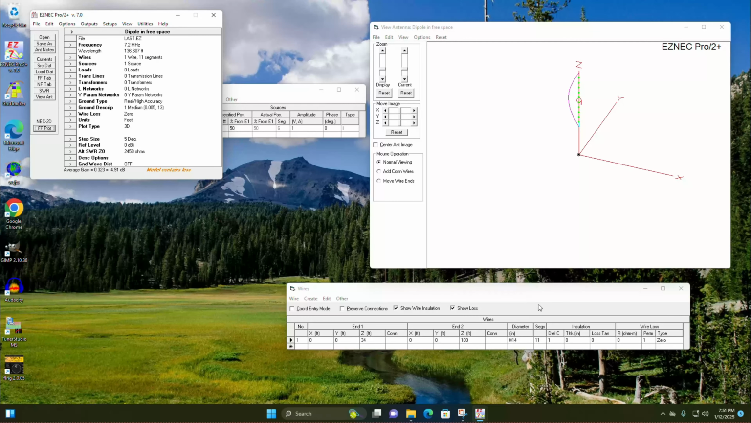Okay, that's as easy as it gets. No easier antenna to model than a straight dipole. But our goal today is to model a ground plane. So let's look at a ground plane.